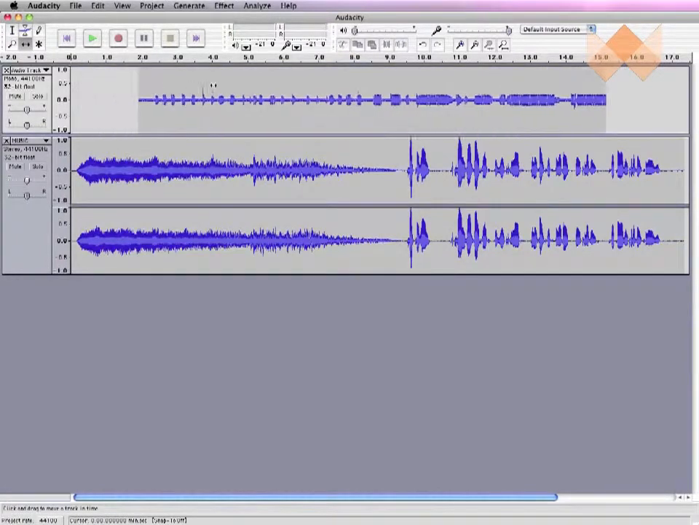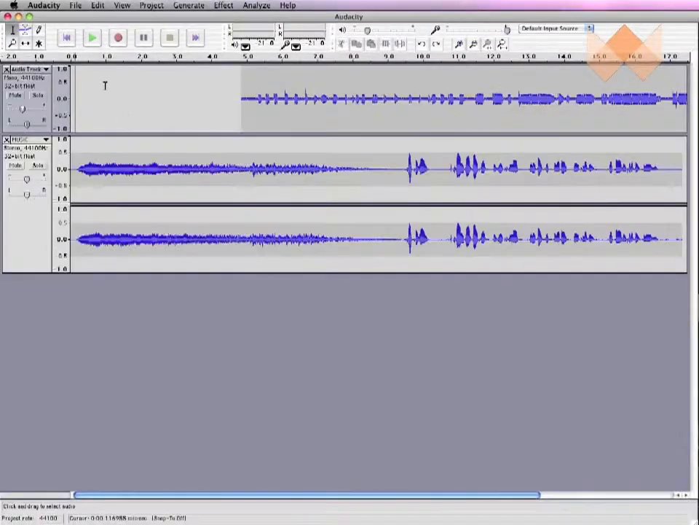In the arrangement window, audio files appear from left to right, and a timeline shows where the current position of the arrangement is, and also the position of exactly where you are listening.